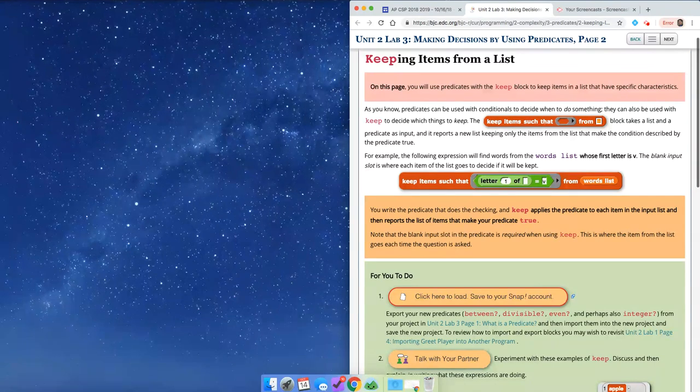Time to start coding today's activity. For today's lab, we need to load starter code from the lab page directions. We also need to go back and export, then import the custom blocks from Unit 2, Lab 3, page 1. The video will pause to give you a chance to export the custom blocks. Open the starter code, and then import the custom blocks. If you need a hint or are ready to move on, answer the following question.